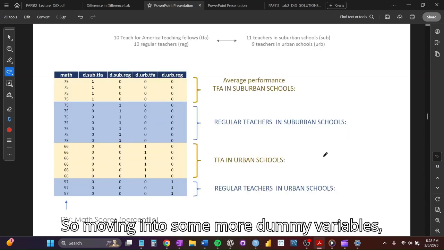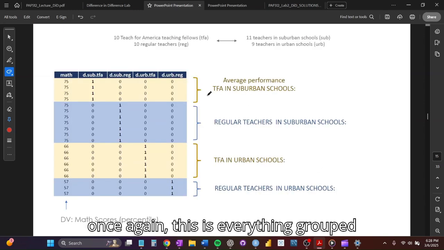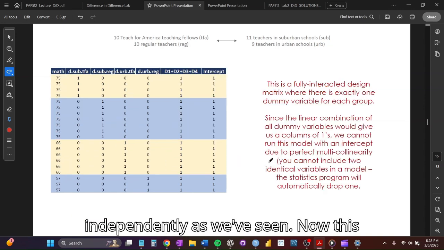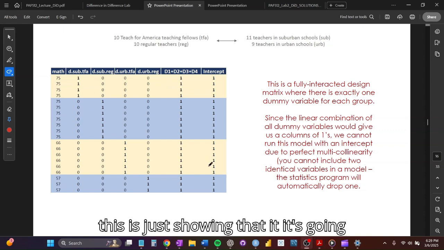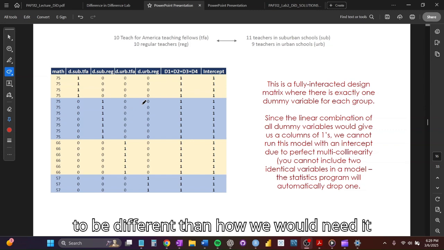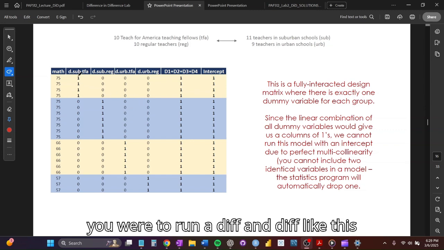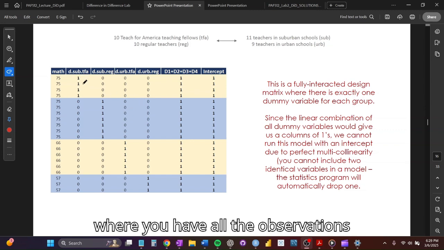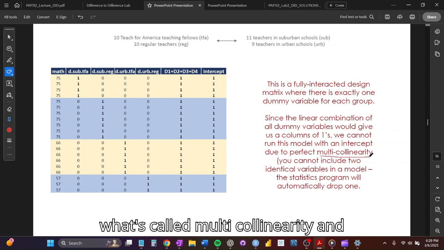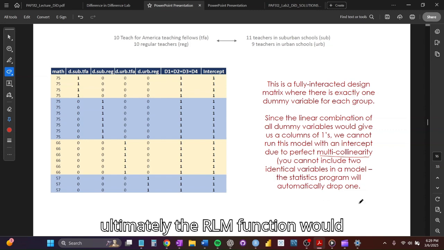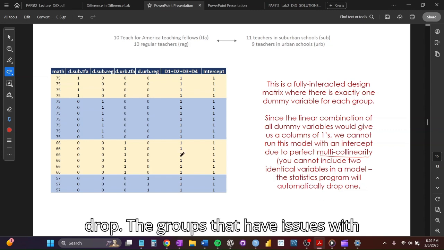So moving into some more dummy variables, once again, this is everything grouped independently as we've seen. Now this right here, I don't want you to get caught up in this. This is just showing that it's going to be different than how we would need it for our diff-in-diff model, because if you were to run a diff-in-diff like this, where you have all the observations ungrouped, you would have an issue with what's called multicollinearity. And you'll learn more about that, but ultimately the RLM function would drop the groups that have issues with multicollinearity.